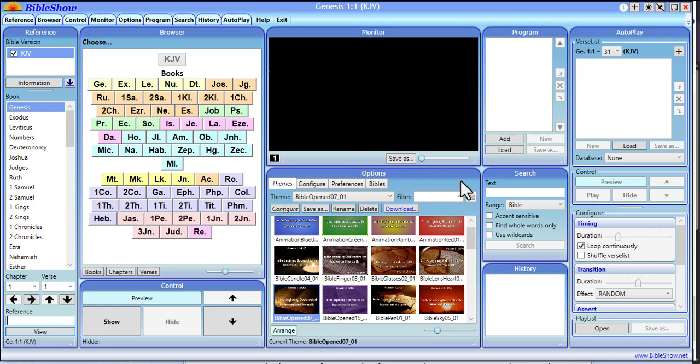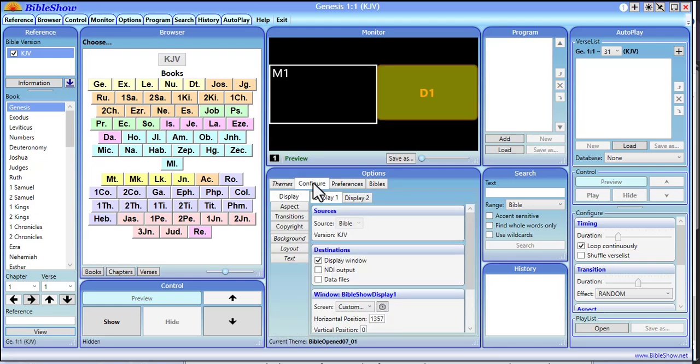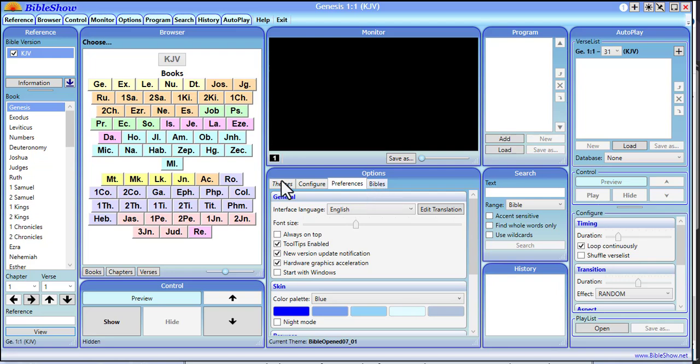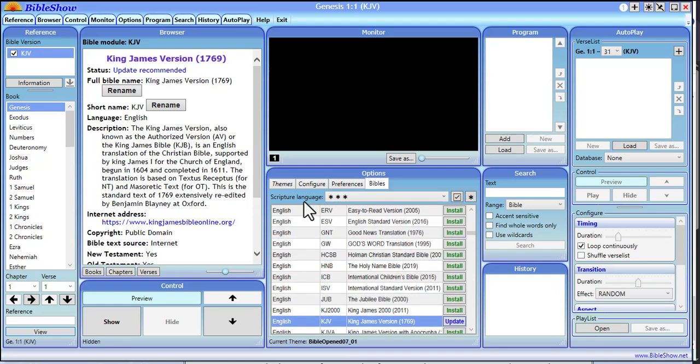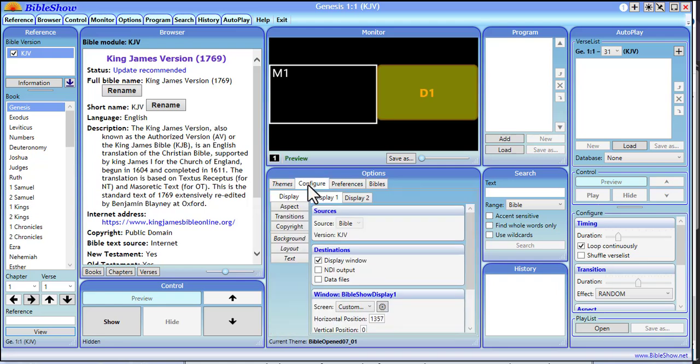First and foremost, we're going to look at how to set up the whole thing. Once you install this software, what you need to do is configure the settings. We have the theme tab, the one we're in now, the configure tab, the preference, and the Bible. This covers the entire settings of this software. So we're just going to go to configure.